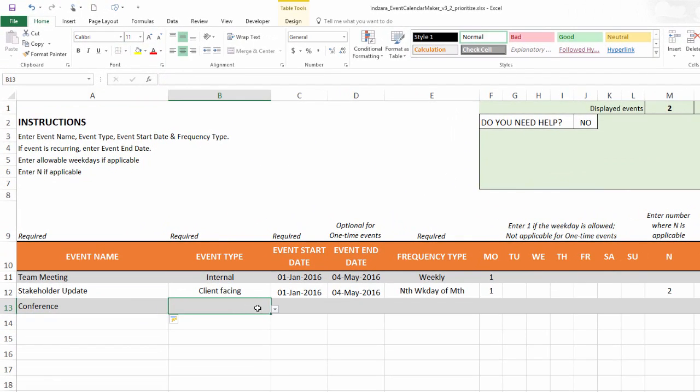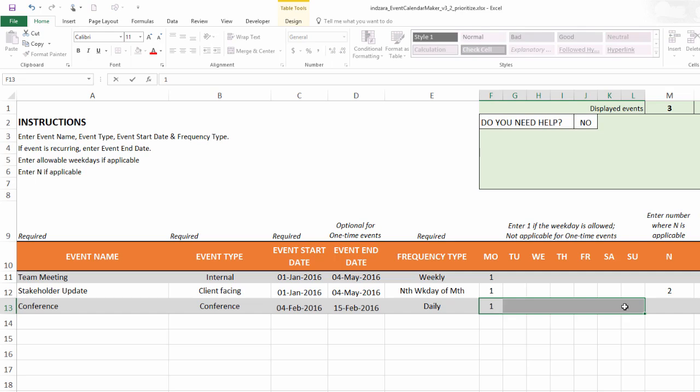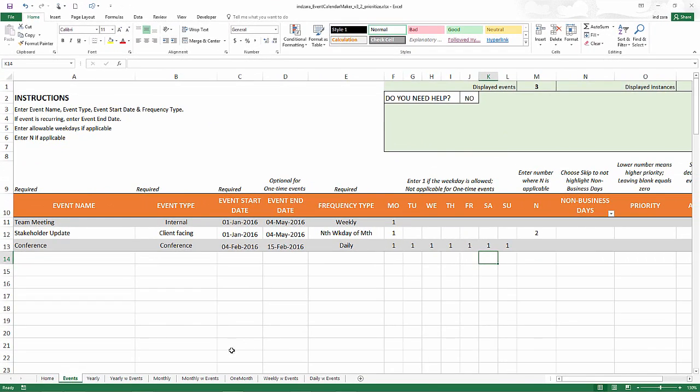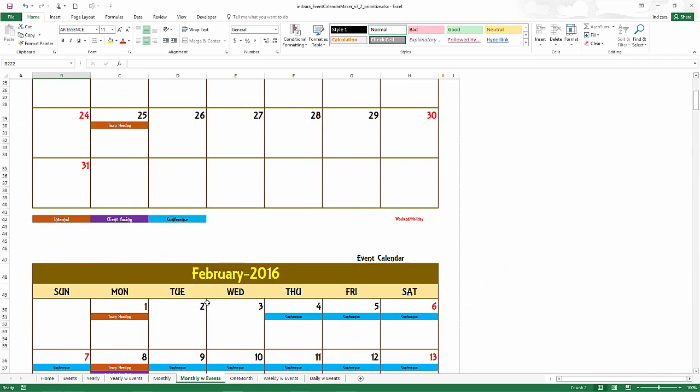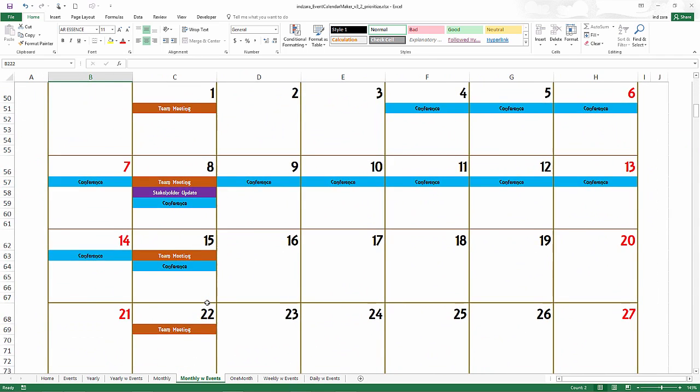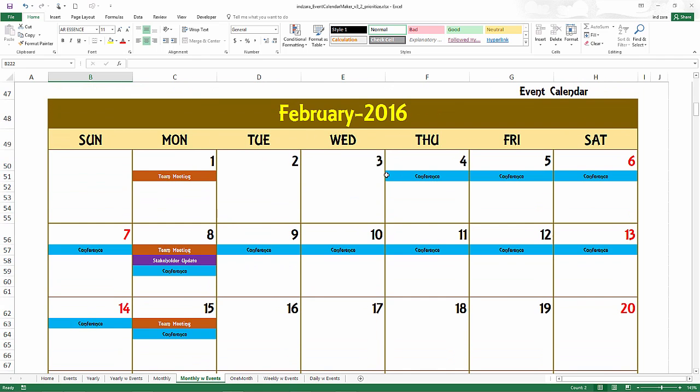So the conference, I'm going to just call it conference. And this time it is going to happen, let's say, February 4th to February 15th. And this is going to be a daily event that happens every day between the 4th and 15th. And I'm going to say all the days are possible. So I'm going to put one in all these. So now let's go and see the monthly calendar for February. You can see now that the conference event is starting from February 4th and it goes all the way through 15th. But now this is where our prioritization comes into play.